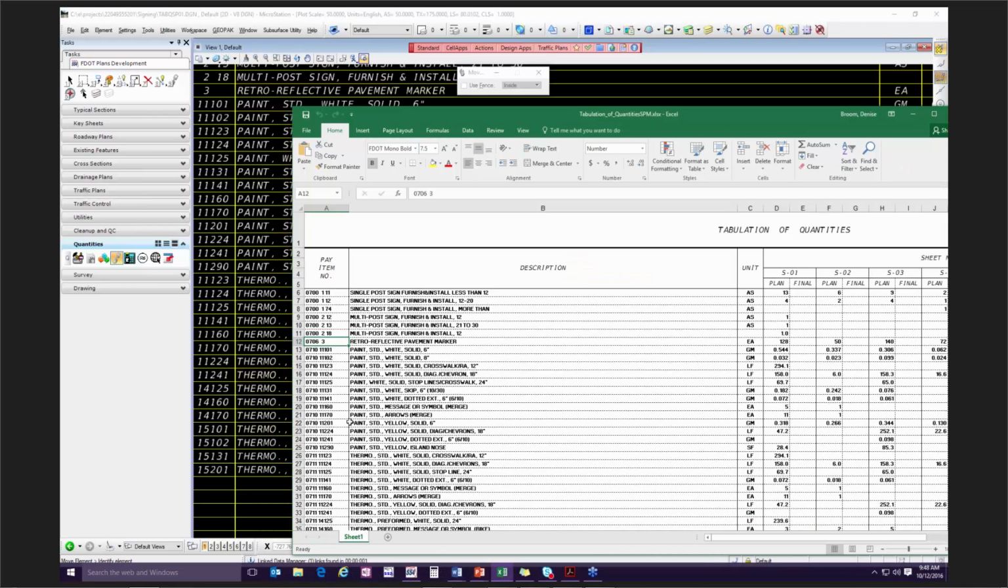So I will go in and I'm going to put in an asterisk and overwrite that Payitem number. Quick, easy way for me to overwrite this is just to grab this little green square that's at the bottom of this cell. I want to grab it and drag it down.